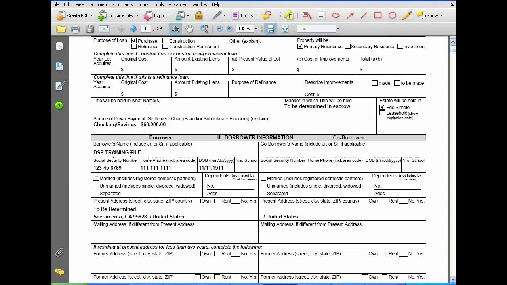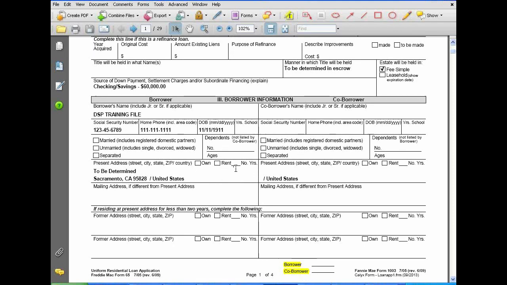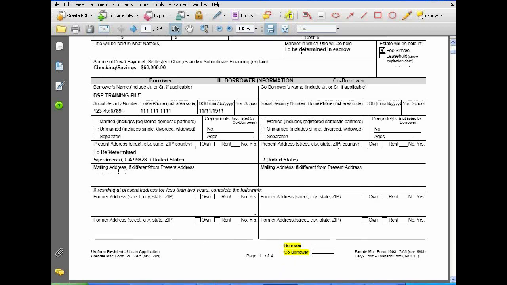Take a look at the spelling of your name. We got it from your driver license here to verify your Social Security number. Make sure your phone number is correct, your date of birth. It shows that you're legally married. You have no children. You've been here for 2 years. Can you look at that address there? If your mailing address is different, make sure you put it there.